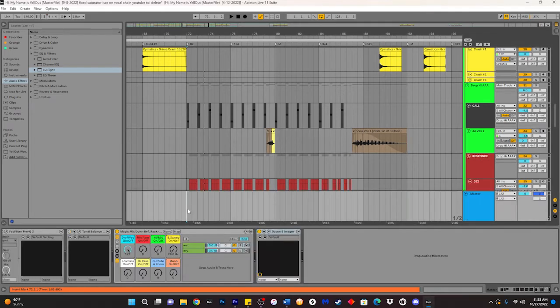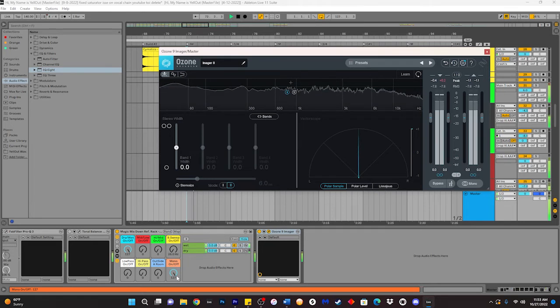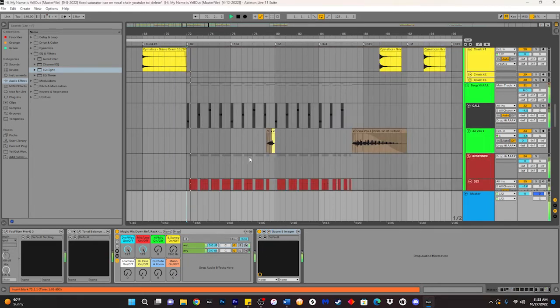This is normal. This is mono. This is mid-low. This is high-mid. This is the low pass. This is the high pass.